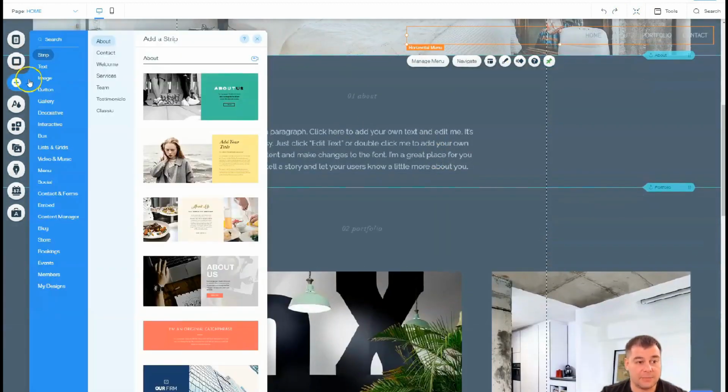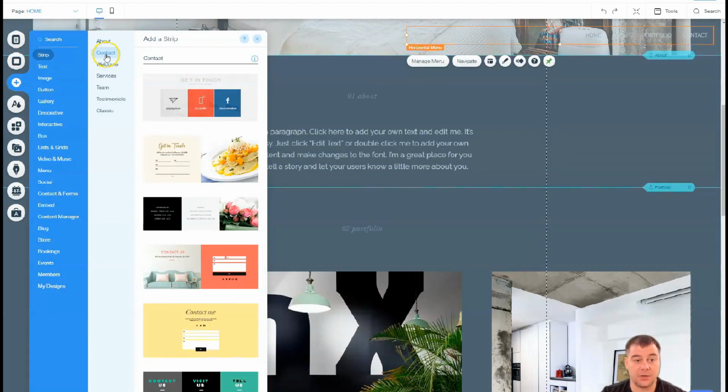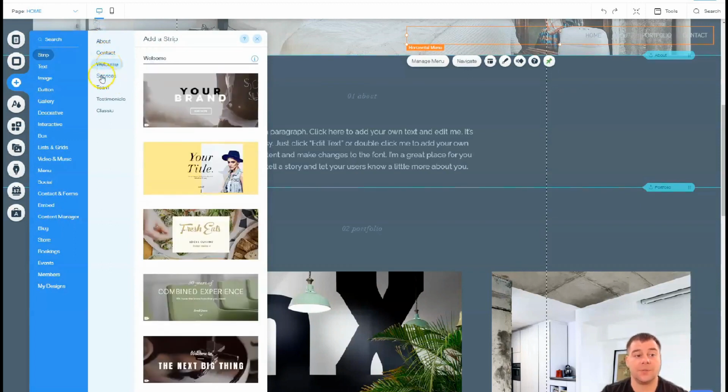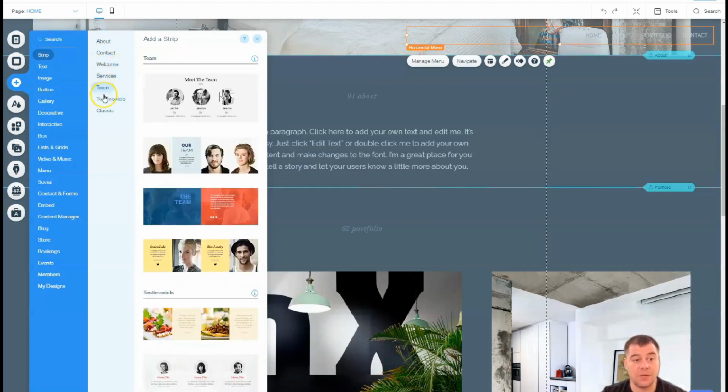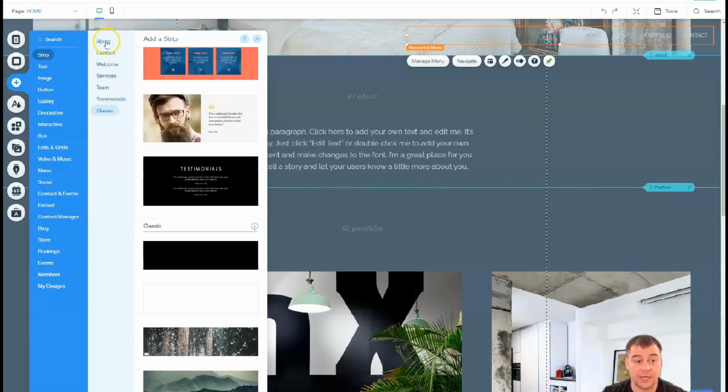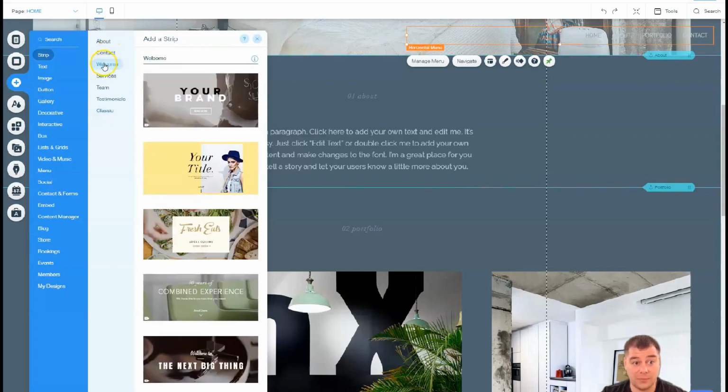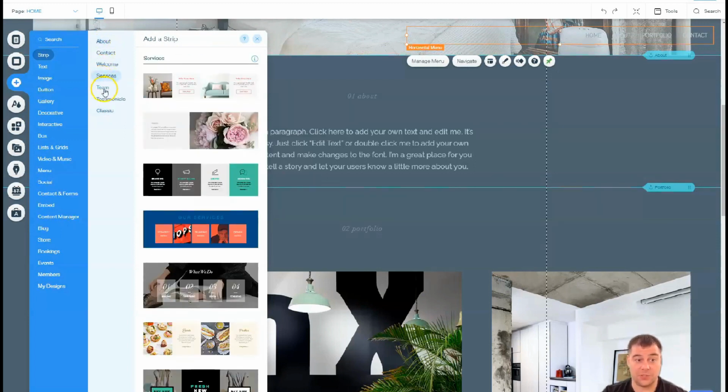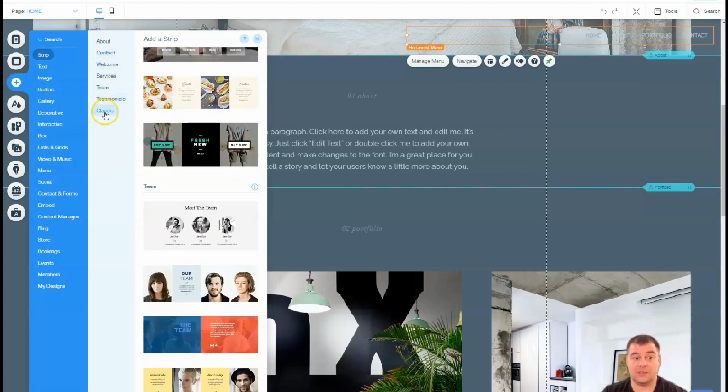Okay, let's add some things, strips. As I told you previously, there are strips and there are pre-built ones: about, contact, welcome, services, team, testimonials, and classic. And all those are pretty enough to build your own website from scratch. It's just a welcome page, about, services, team, testimonials, contact, and that's it.